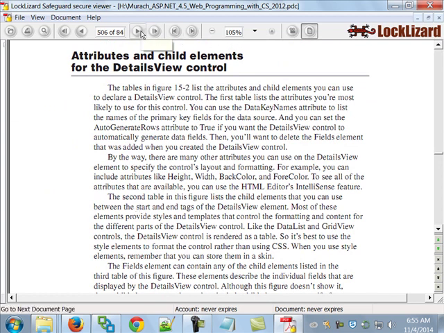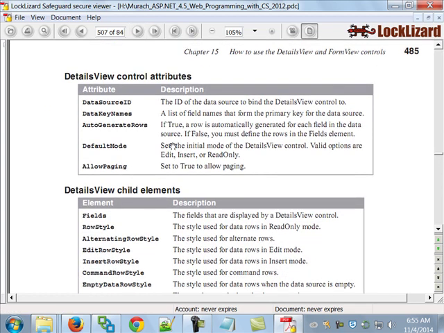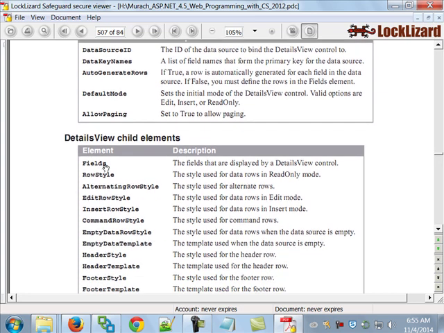As far as the attributes and child elements, we got three big tables here on page 485, and those tables list the attributes and child elements you use when you're declaring a details view control. The first one has the attributes you're most likely to use. Of course, the data source ID. We talked about auto-generate rows already, and we've talked about paging already. There's a lot of other attributes that you can use with this, but again, most often you're not going to use them, and many of them are used for aesthetic reasons.